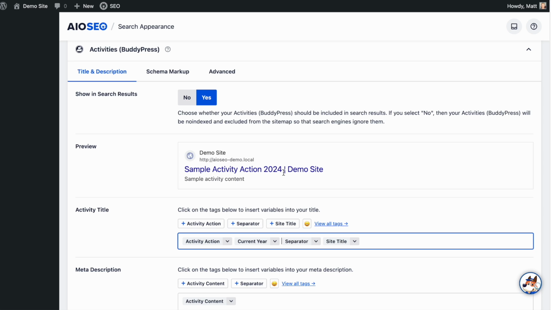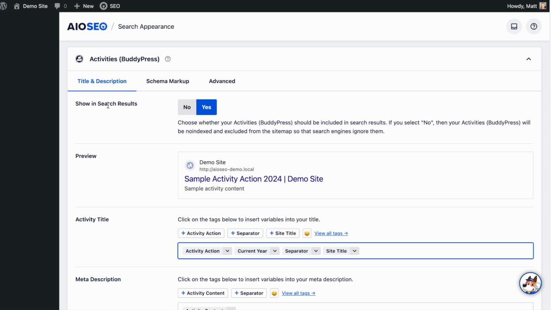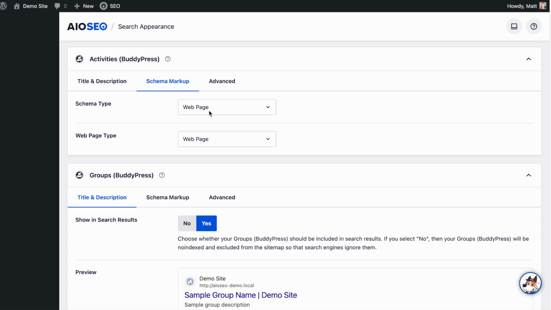I've gone ahead and customized my BuddyPress activity. In addition to the ability to customize the title and description, you can also select what kind of schema markup you want to use for your BuddyPress activities. So if I click on that, schema type is web page, type is set to web page. By the way, if you don't go in here and change anything, just by installing All-in-One SEO, the SEO for your BuddyPress activities will be handled. The defaults for All-in-One SEO are very good. We give you granular control, but if you did nothing and just left this alone, the defaults are pretty good.